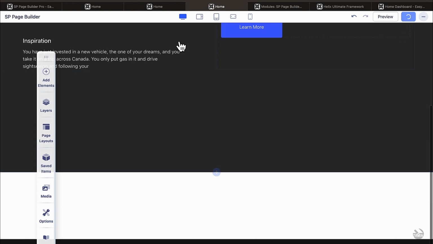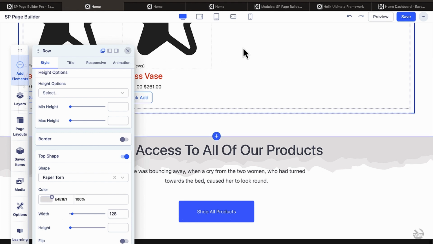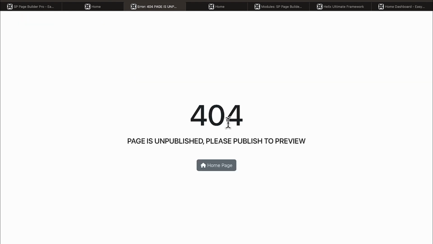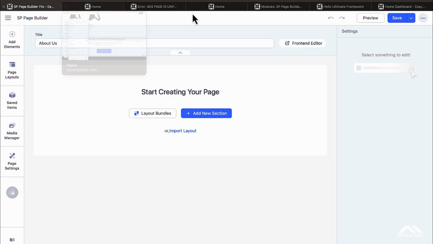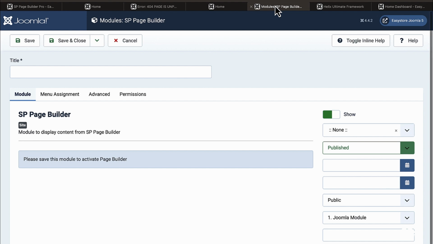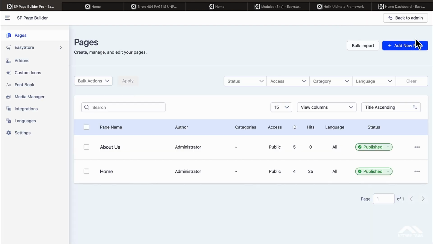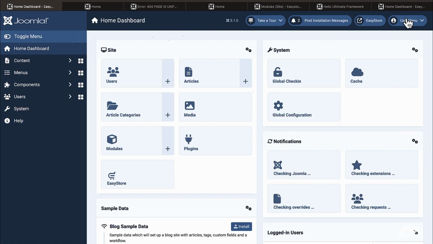And I'm going to click on Save just so you can see what that looks like. And let's refresh the About Us page. Now again, you get this 404, right? Because we haven't connected this to the front end. So let's do that. So you want to go to the back end of your site. Let's go back here. I'm going to click and close. You always want to connect the menu pages with what you've already done.